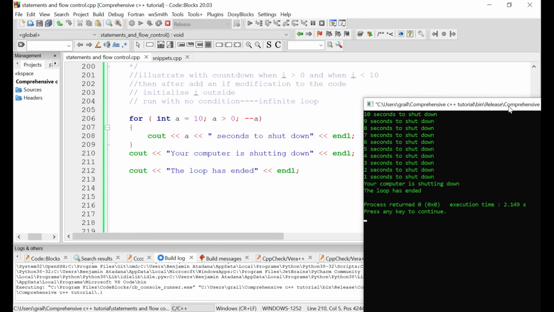Now we have the desired output: 10 seconds to shut down, 9 seconds to shut down, 8 seconds to shut down, 1 second to shut down, and the loop ended and this line was executed. So you know that this line was not executed until the time the loop ended, right? So when the loop ended, when the condition became false, when a became 0 seconds, then the loop ended.